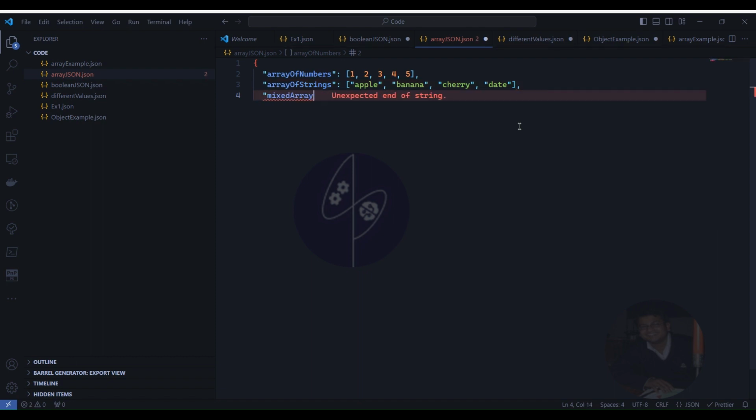Mixed array. This represents a mixed array with different types of values, including numbers, strings, boolean, null, an object, and another nested array.